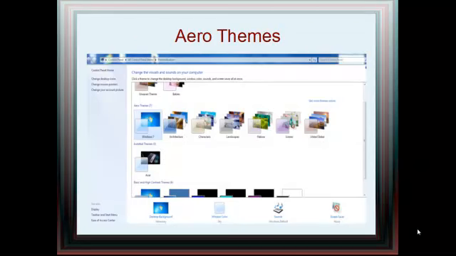Alright, and so the other feature that I have going on is Aero Themes. And this is the main screen of the personalization control panel for it. As you can see, it's got several themes that are already pre-installed for you to choose from, and there are also customization links throughout the window. So I will go over those a little bit more for you.